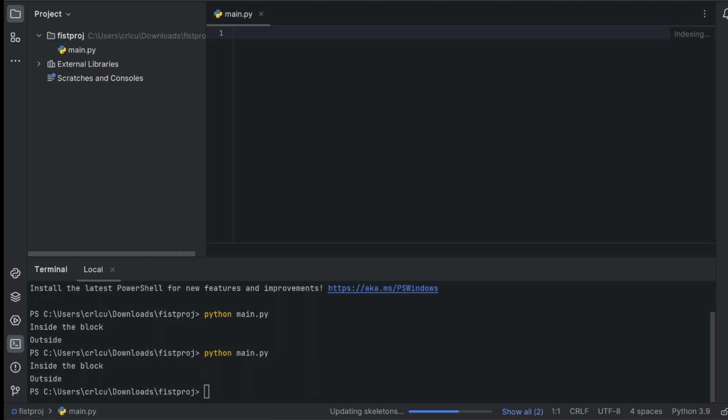Hi everyone. Today we are learning something very important, which is indentation. Don't worry about the big word. Indentation simply means leaving some space in the beginning of a line.